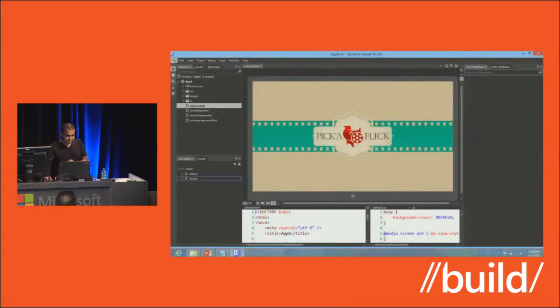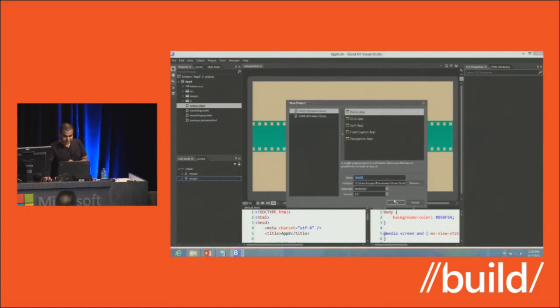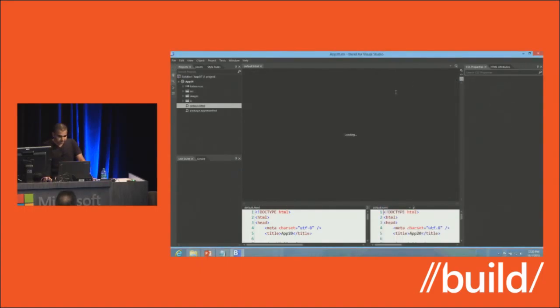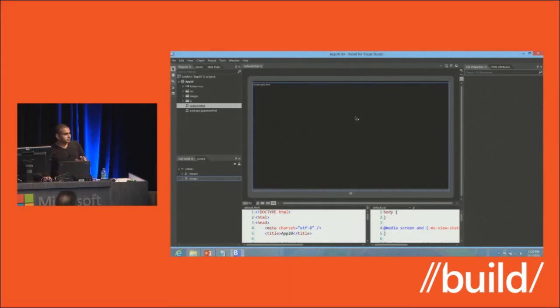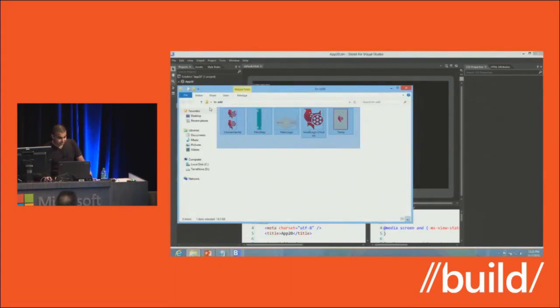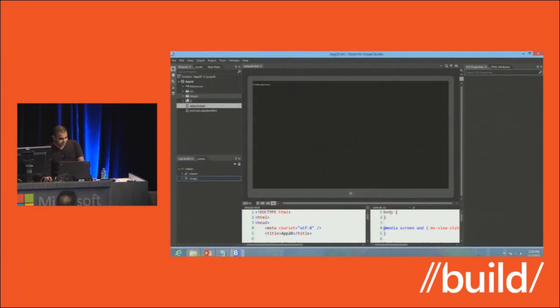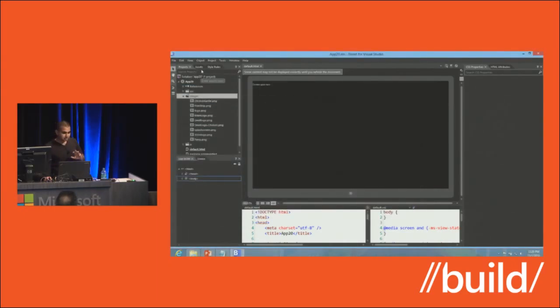I'm going to go ahead and create a new project, create a blank application. So the first thing I'm going to do is just load some images that were created already. I worked with a designer on this application, so he created some assets that I'm going to go ahead and paste into my document.